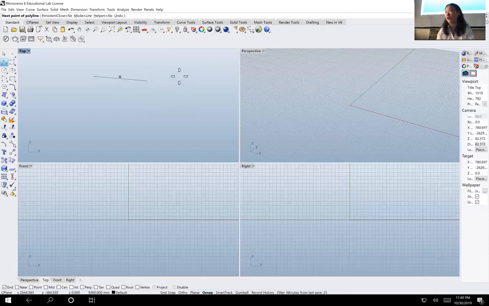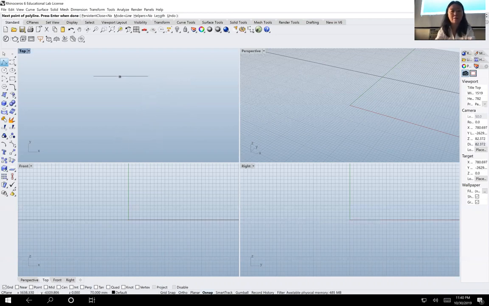I press Shift because I want to go only horizontal and vertical. So I press Shift and I click. So I managed to draw something 5 meters horizontally, okay? And then I'm going to draw 7 meters. Now the same command is still there, right? Line, type in 7,000, press enter.